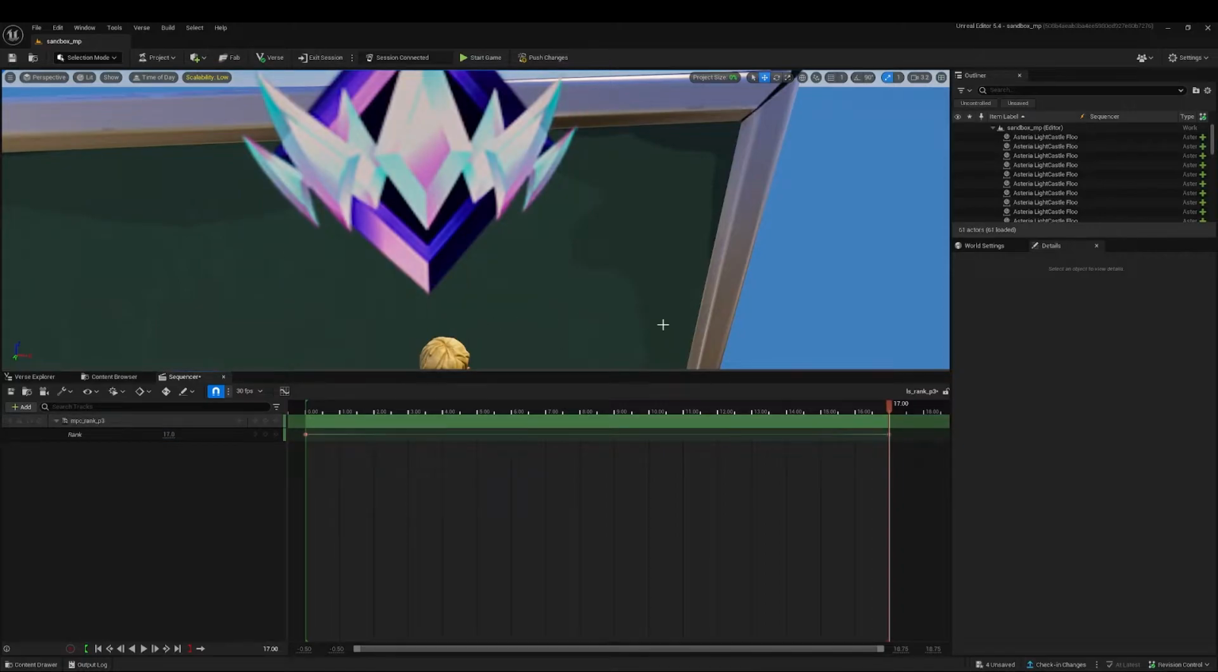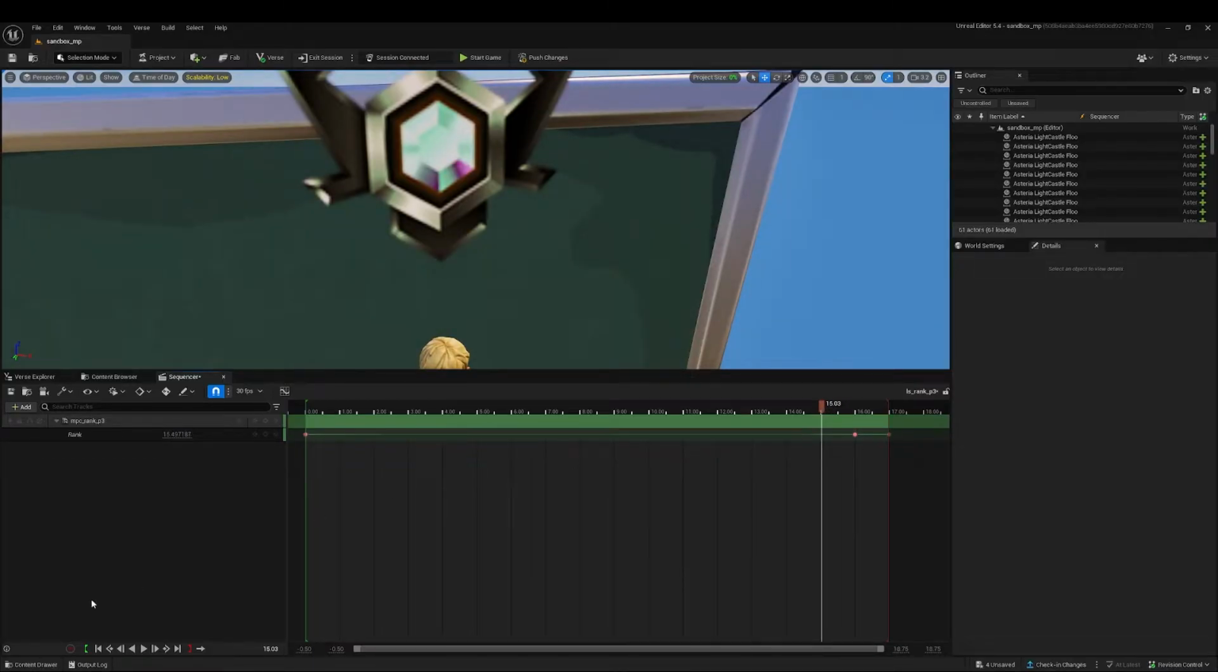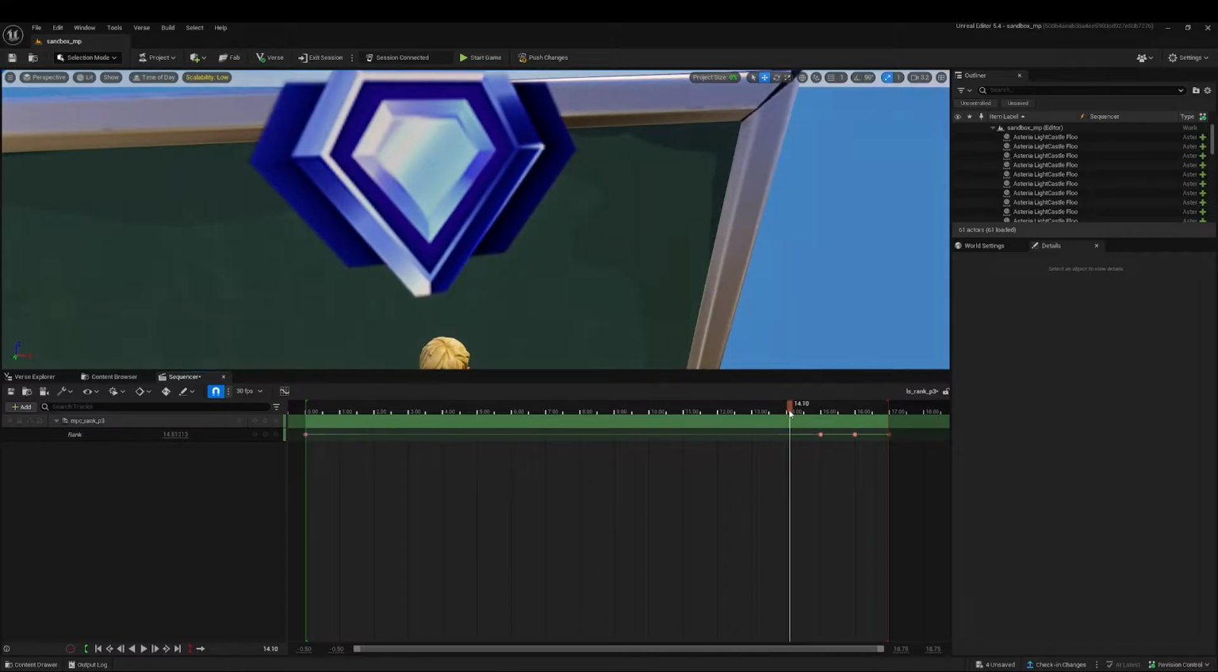And now for each second, you want to set the keyframe from 16 and the rank to be 16 to match up with each second. So if it's 15, go there, set it to 15, 14, set it to 14. This ensures that the animation that we set in the code matches to the rank icon that we want to show. Now, I'm not going to do this for the rest of it, but you get the idea.